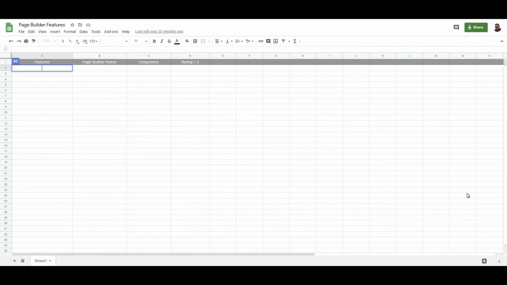You'll only be able to view it, but you can copy it if you want the data or if you're just interested in it. As you can see, I've got the feature name, the page builder name, the uniqueness of the actual feature, which is basically saying is it unique or not, and then the rating. The rating is really subjective to me, so you can leave that part out if you want. So is uniqueness in some ways, because they're all going to have something that's unique or not, but I wanted to mention it. So let's start off with the core common things that each of these builders have.